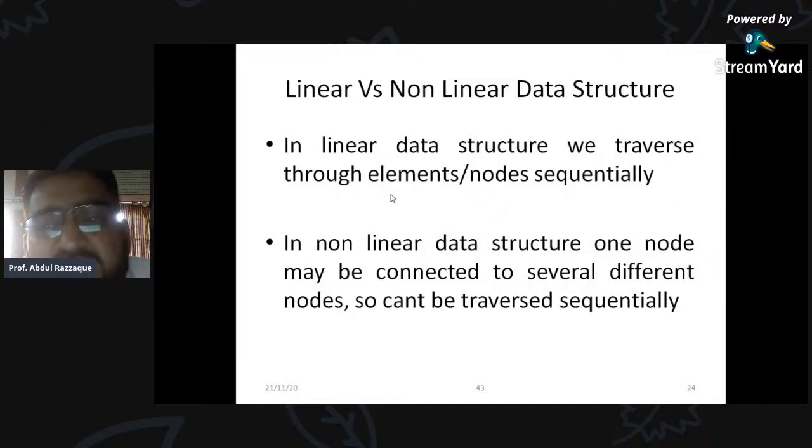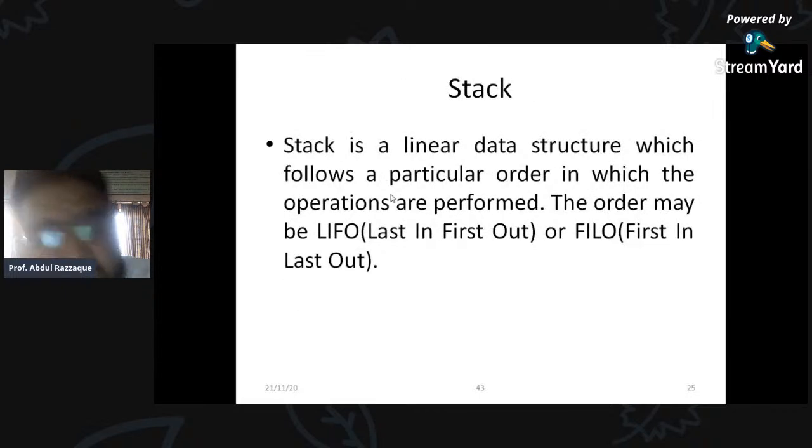Here are some more differences in the definition. In linear data structure, we traverse through element nodes sequentially. In non-linear data structure, one node may be connected to several different nodes, so it can't be traversed sequentially. In this, no sequence is there, but in the linear, there should be some sequence. Okay. Now we will come to the main topic of today's discussion. That is what? Stack. Okay.